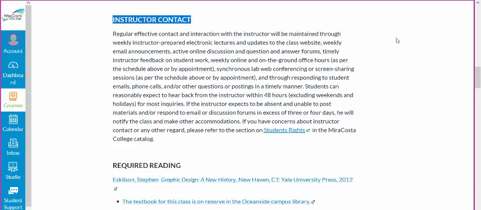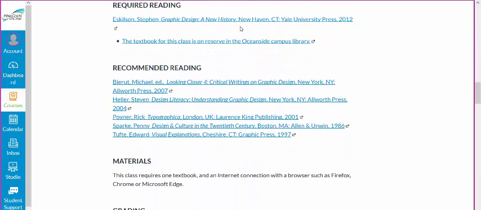The required reading for this book is Stephen Eskilsson's Graphic Design: A New History. Now, the textbook for this class is on reserve in the Oceanside Campus Library. If you are close by and have access to the library, you can access the textbook right there in the library. There are some other recommended reading for you. They're not required. They're just some other books that can be interesting for you about the history of graphic design.